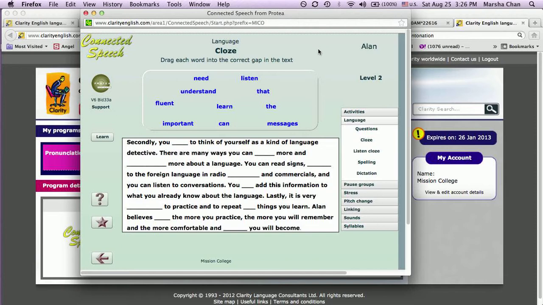Okay, so here's an example of cloze. Drag each word into the correct gap. Okay, so what do you think I should put here? Secondly, you to think of yourself as a kind of language detective. Let's see, need, listen, that, which word do you think would fit here? Okay, so I can put this word need in there. Okay, so if I fill in this whole blank, then I'll get a check mark that I can check on. Right now, I haven't filled it in.